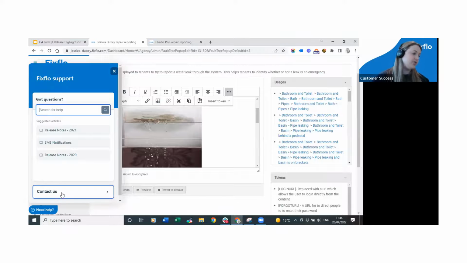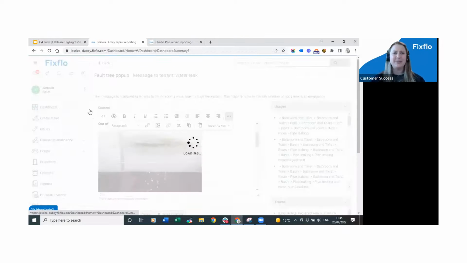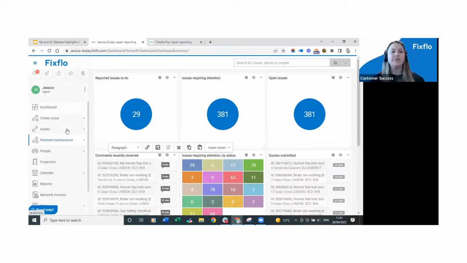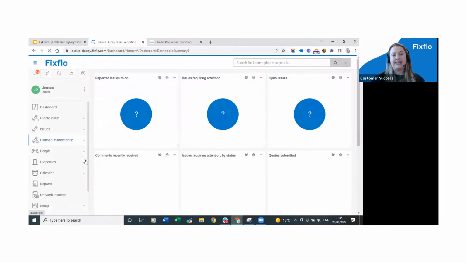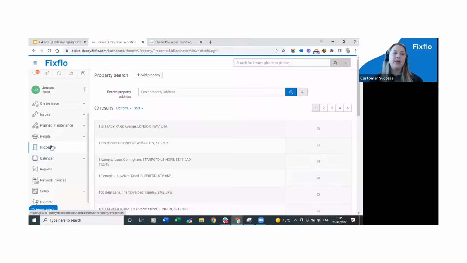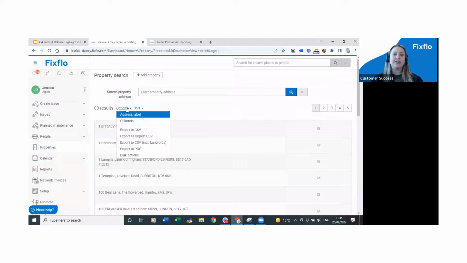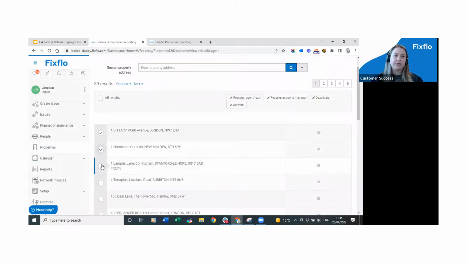Okay, brilliant. Lots of you said you were really happy with your data on Fixflo, which I was really pleased to hear. But if you feel things are a bit out of whack, you can now bulk deactivate people and also properties really easily on Fixflo. For example, if I click here on properties, if your property data is not quite right, you can now click on options and bulk actions, where you can click through and then deactivate properties here. You can also reactivate them easily as well.